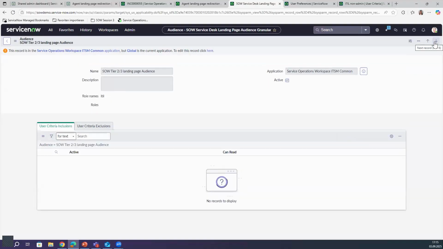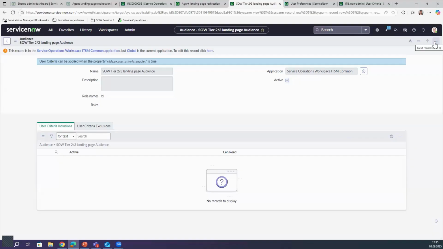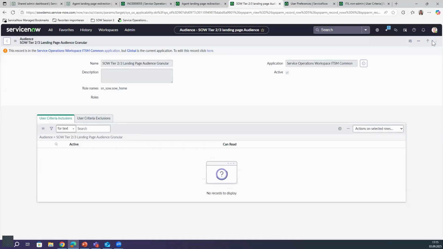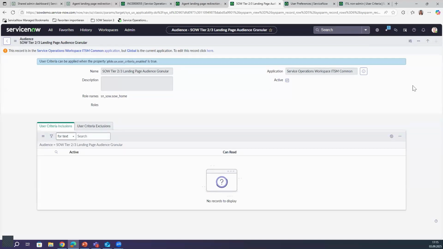And for the tier 2 landing page audiences, we also see that they are defined as they have the IT role, but they are not part of the service desk group. And also for the audience granular, they have the SOW home, and they are also not part of the service desk group. So we can clearly see that they are differentiated in that tier 1 agents are all part of the service desk group, whereas tier 2 agents are defined as not being part of the service desk agent group.